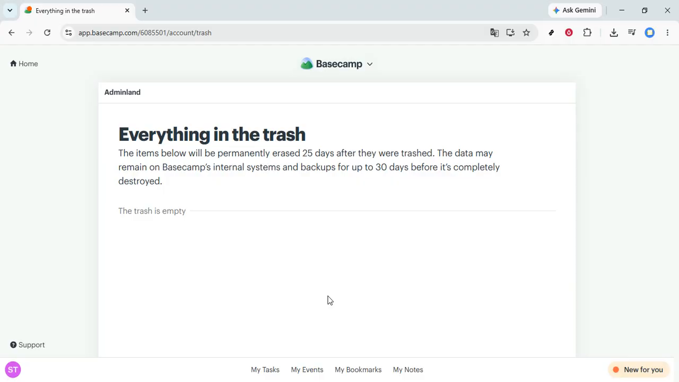To restore an item, simply browse through the list until you find what you're looking for. Once you've located the item, click on it to select it. You'll usually see an option to restore the item at this point. Click on the Restore button, and just like that, your item will be moved back to its original location in your project. It's as simple as that.